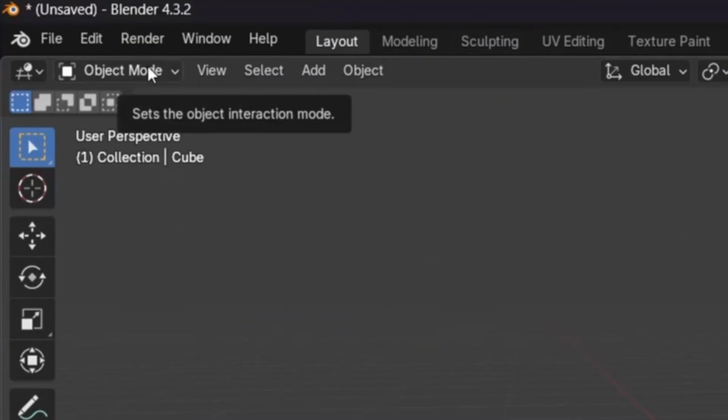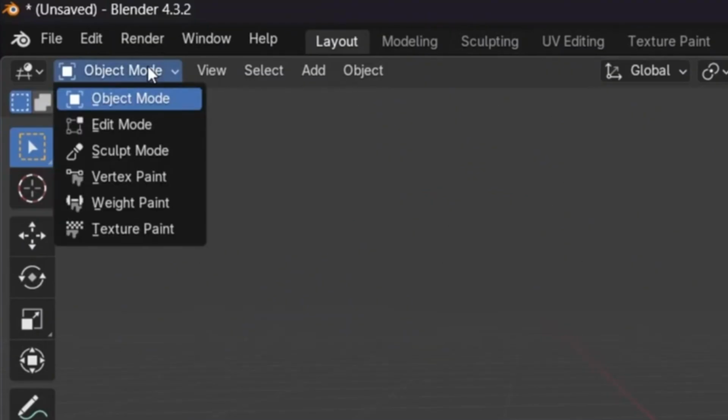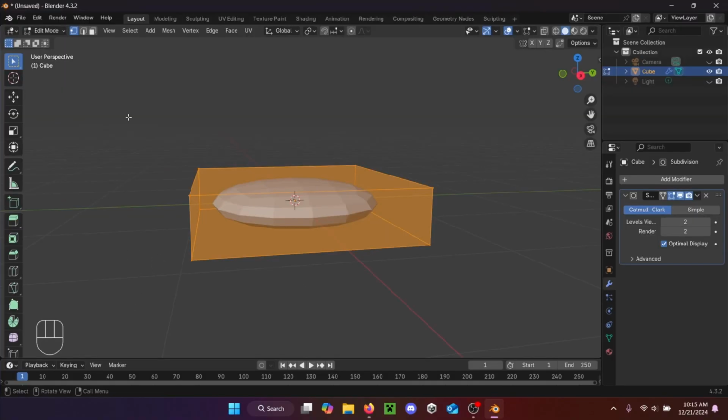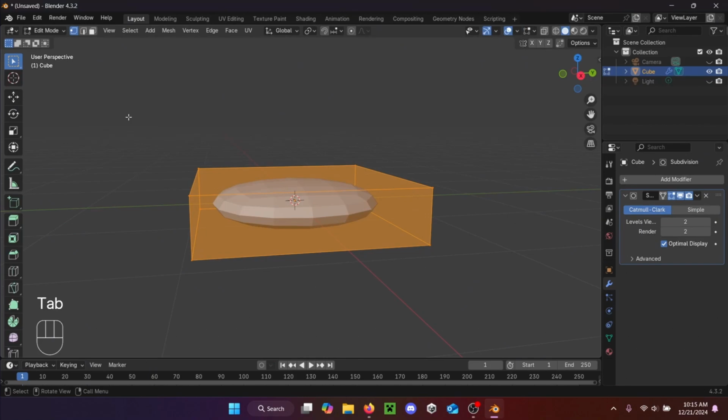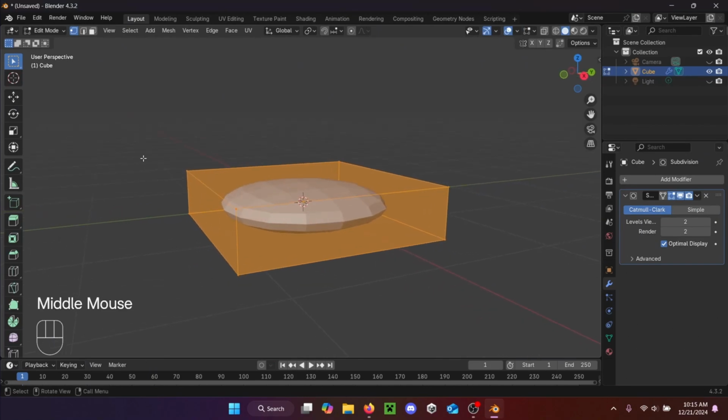If you go to the top left of your viewport, you have object mode, edit mode, sculpt mode, and so on. We're just going to switch to edit mode. This is going to be another useful keybind. If we hit Tab, we can swap between object mode, which is what we were in before, and edit mode. Now in edit mode, you see this orange box. This is still our cube, so it's kind of weird to explain. It just only looks all rounded out right now.